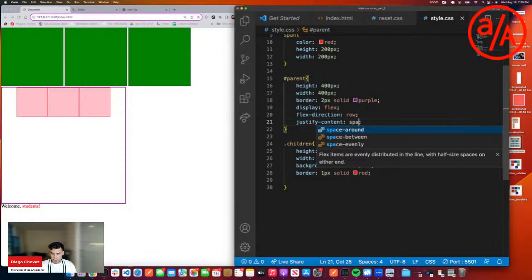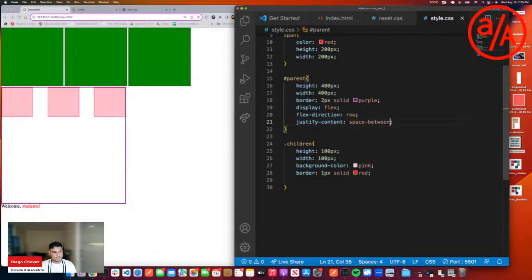Then we have something called space between. And this, again, takes the very first element, pushes it all the way to the left, takes the very last element, pushes it all the way to the right, and then splits the difference between everything else. But it tries to get as much space as possible between that first element and that last element. And this is called space between. So the naming is actually pretty good for that one.